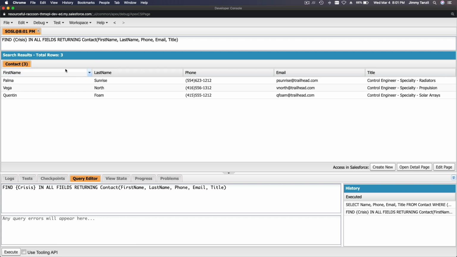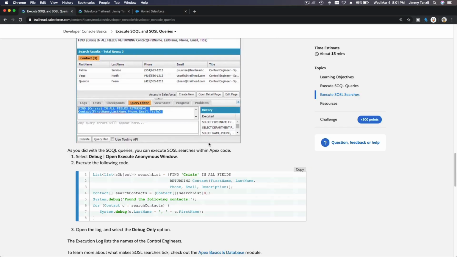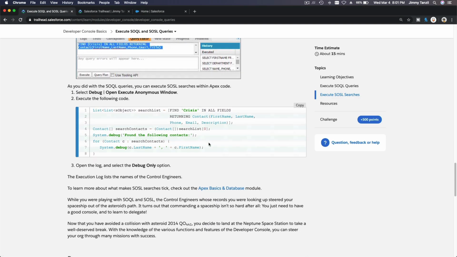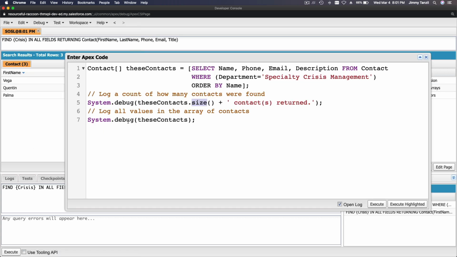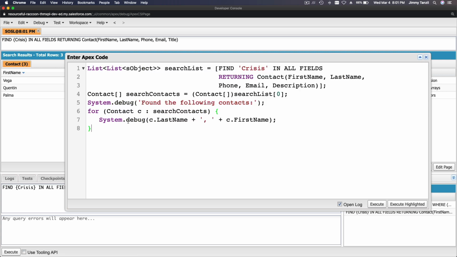So same thing, you can sort this. Returning contact object, the fields are first name, last name, phone, email, title. Same thing, right? So we can also try the same code and debug with the SOSL we just queried. So I'm just gonna do that again, debug there, and then this one.